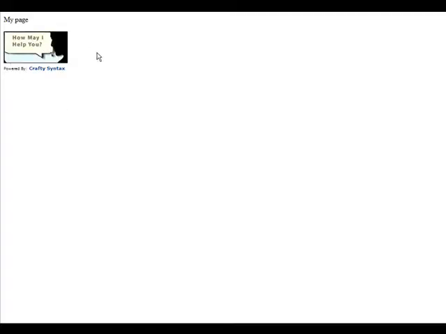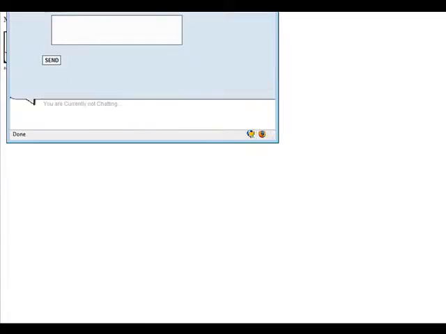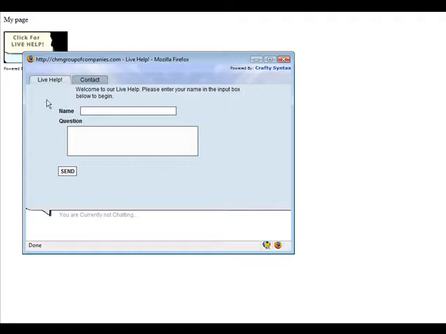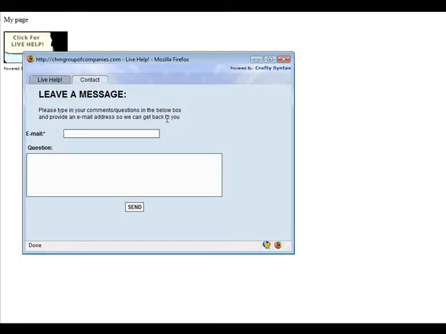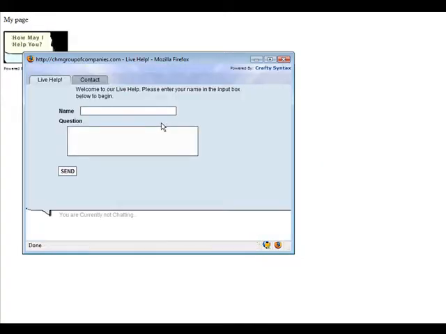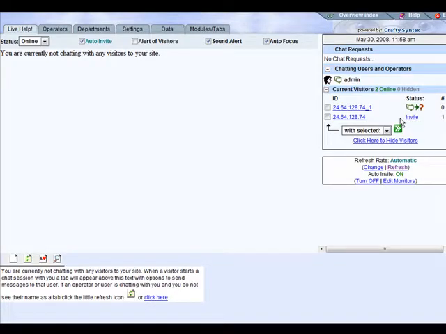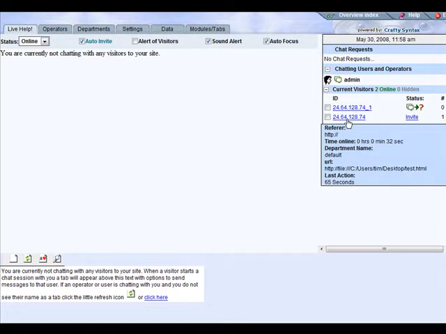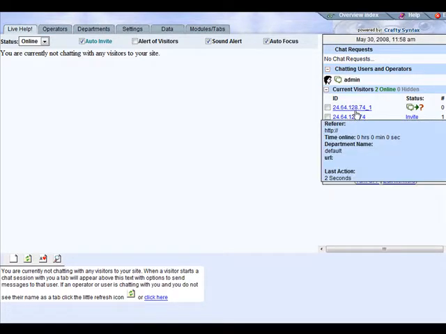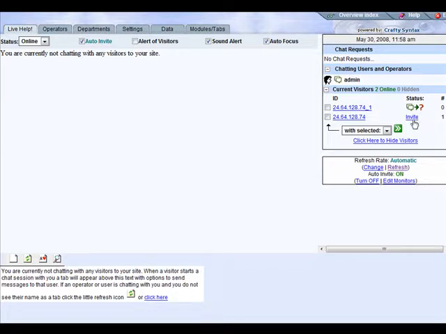And there is the live help picture right there. And then if we click on that, the live help box comes up, and we can put our name in here and ask our question. If we click the contact tab, we can just leave a message. Now if we go back to our admin, to the live help area, you'll see along the side here we're showing the visitor, and it happens to be me anyway, but then over here you can invite them, and then you see their status up here. So that's it. That's how you set up a live help area on your site.